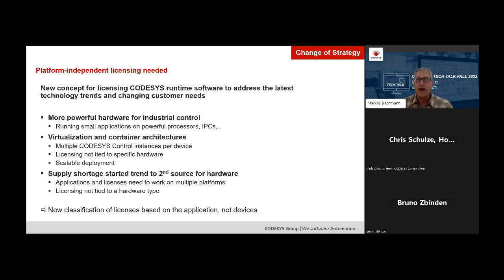One of the other driving factors for us to think about device-independent licensing was the supply shortage in recent years. And that started a lot of trends here with customers to look at second sources for hardware platforms. So in order to accommodate that, we needed to get away from the traditional model of licensing to a specific hardware platform and do it in a more independent way. And now the new classification for the licenses is based on the application itself and the features used by the application, not the device hardware or the specifics of the communication channels.